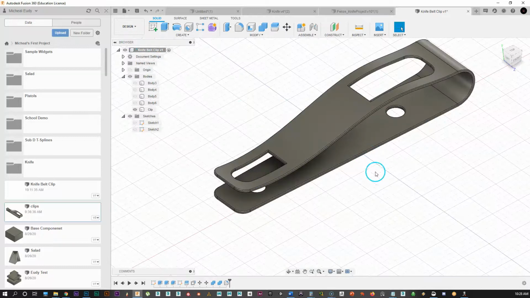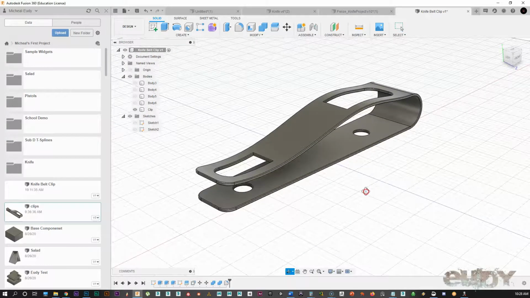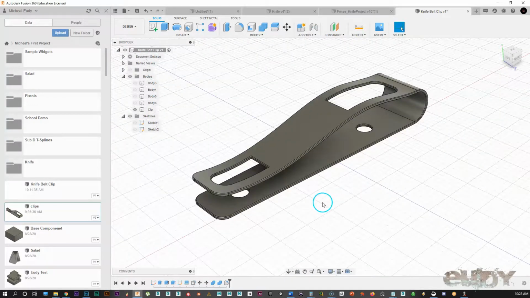Okay, so back to our design. Switch to a perspective. And there we go. Okay, that's one way to create a knife belt clip.